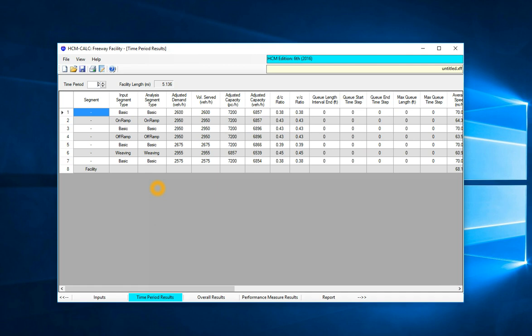So there are some cases where the analysis segment type might be different from the input segment type. For more information about this, please consult the Highway Capacity Manual. But most of the time when that's going to occur is when you have a lane addition at an on-ramp segment or a lane drop at an off-ramp segment, or when your weaving segment length exceeds the calculated maximum length. So in that case, you can see which segment type then was ultimately used for the purposes of the calculations.